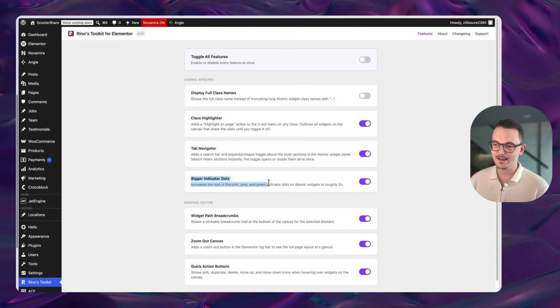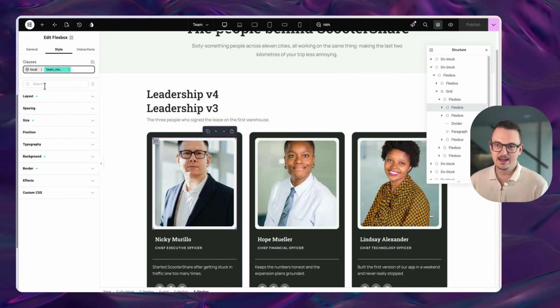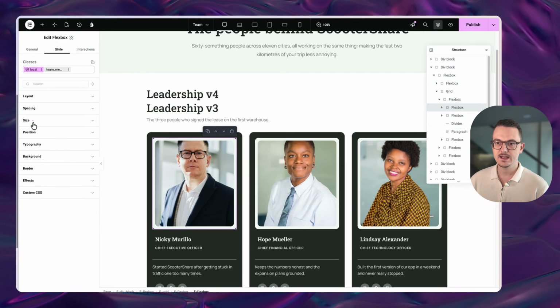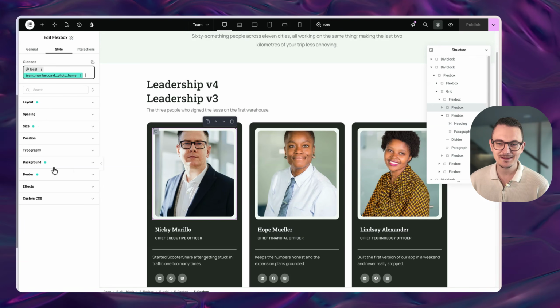Then bigger indicator dots. So when you have applied things to a class, Elementor shows you these dots, which are really nice because then you know where you have added stuff. This is the case inside of classes, but also inside of local. So if you would do something here, it would also show that here. But these dots are a little bit small, so I just added a feature to make them twice the size. Again, all optional, you don't have to use this, but I find it a little bit easier.